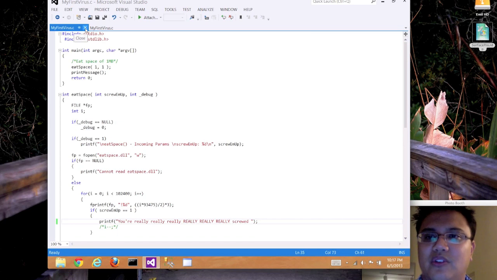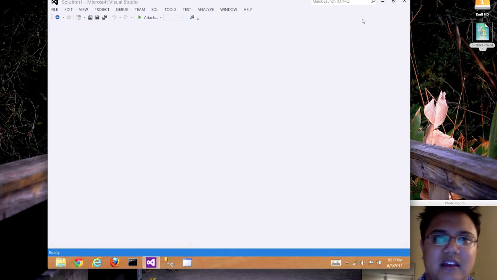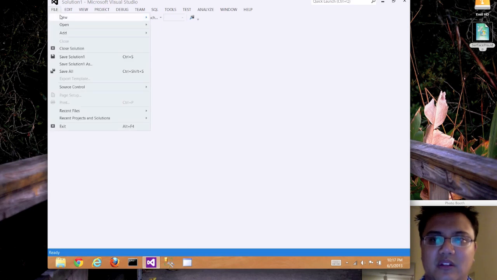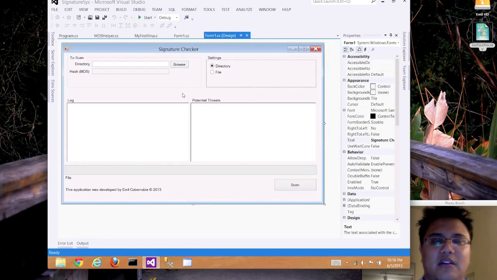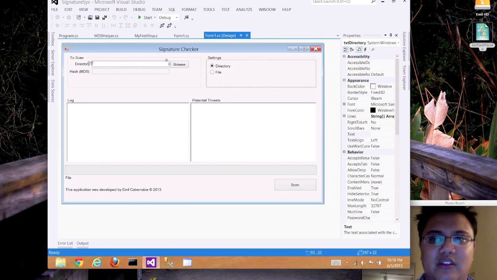In order to understand this, some basic knowledge of C# and SQL is assumed here. Okay, so let's start out with the main form. What I've done is I've laid out some controls here, text box controls to hold the path of a directory or a file. This text box control basically spits out the MD5 hash.